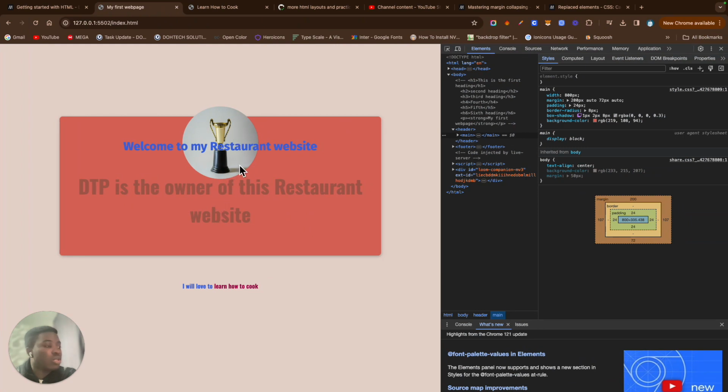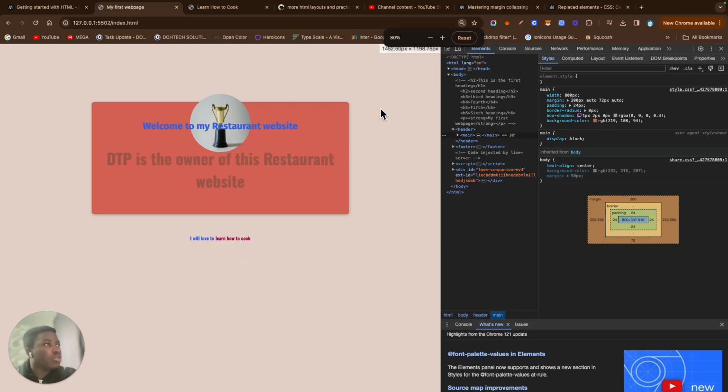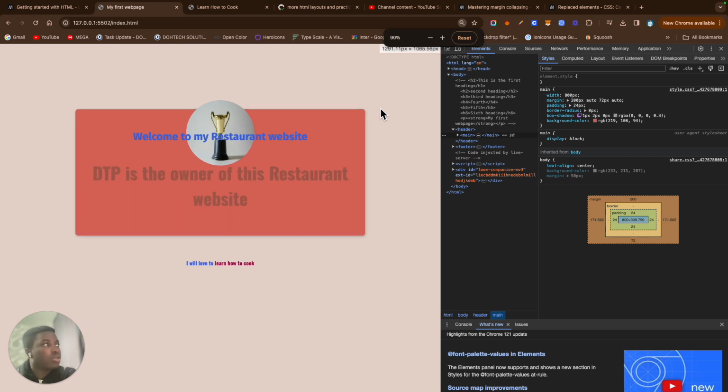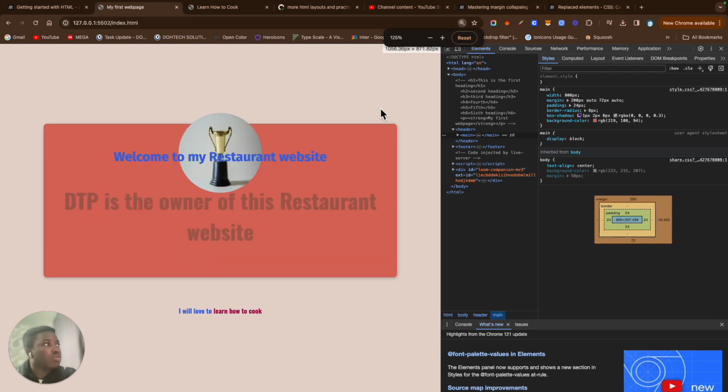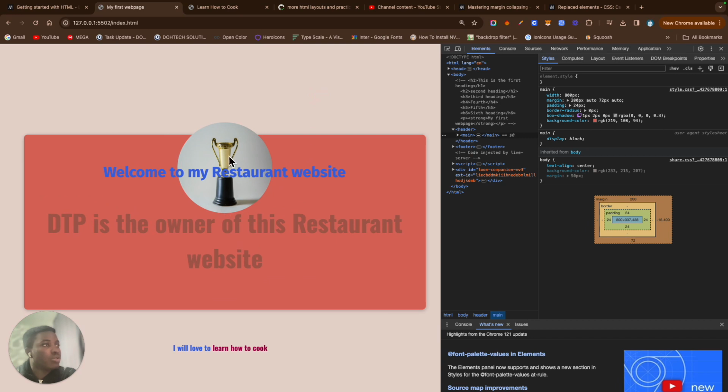Okay, that actually moves the content completely. I'll just try to increase my page zoom, let's say to 125%, and see. So the image has actually been pushed.